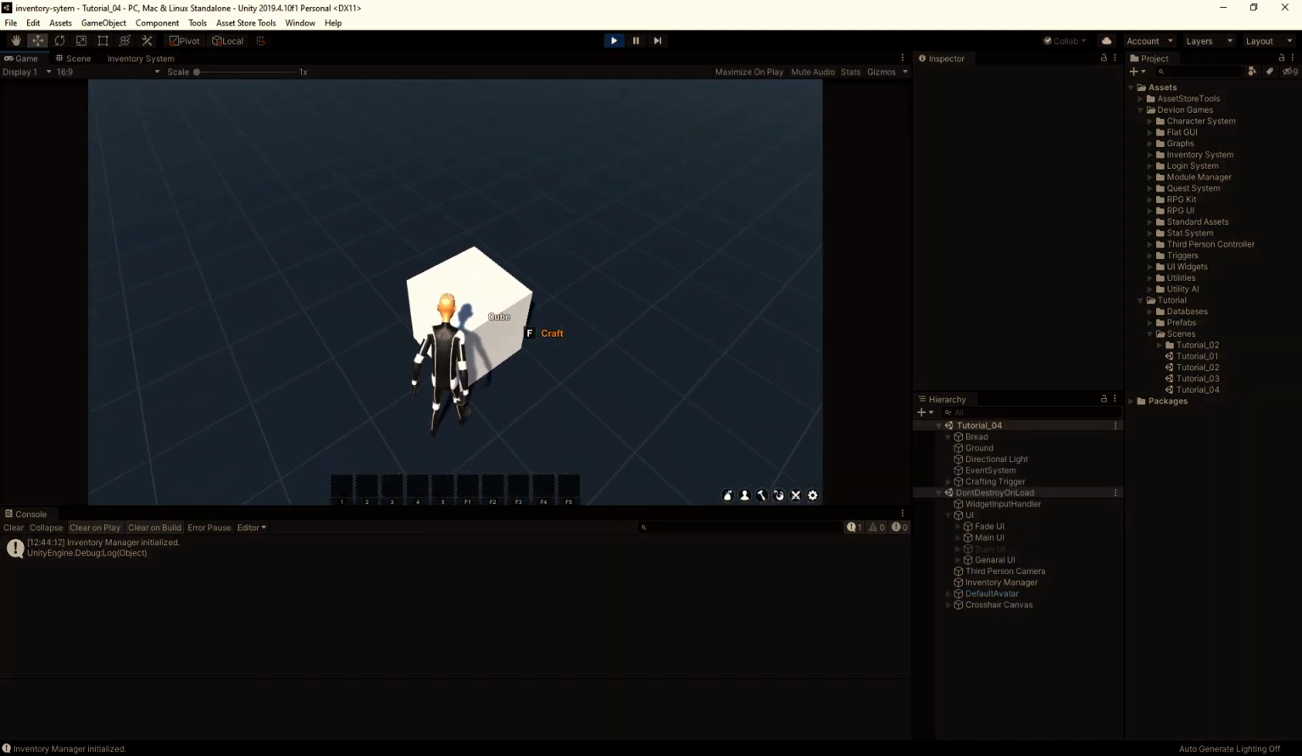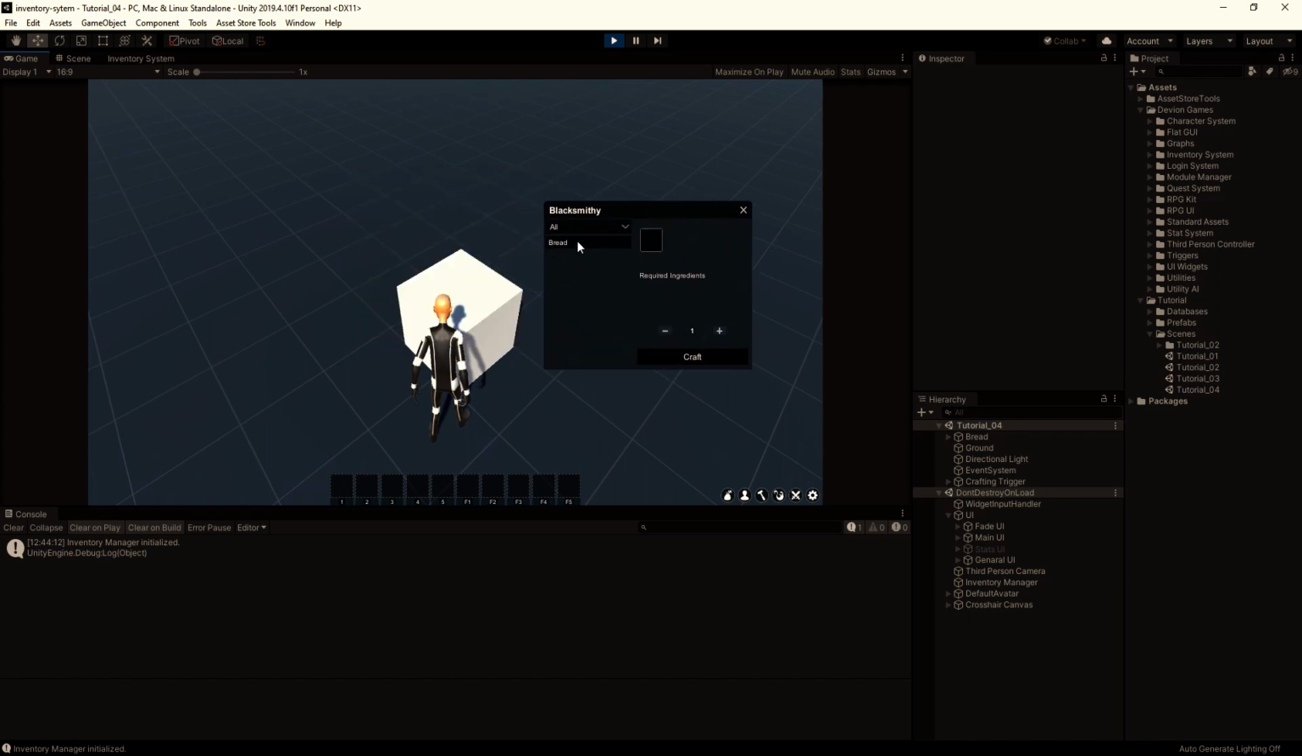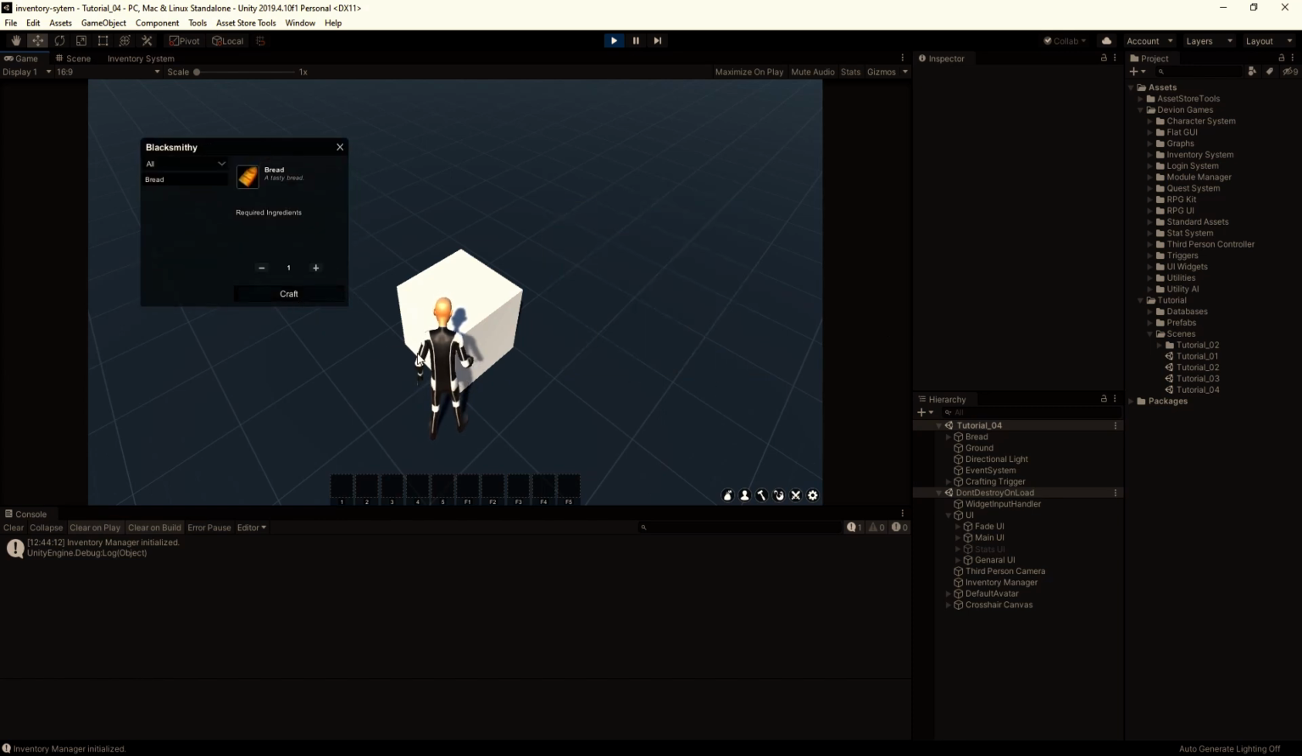We go close enough to our trigger. I click F, and now we have the bread inside the list of craftable items. And when I click on it, the player starts to craft 2 seconds, and the bread is crafted and put into our inventory.